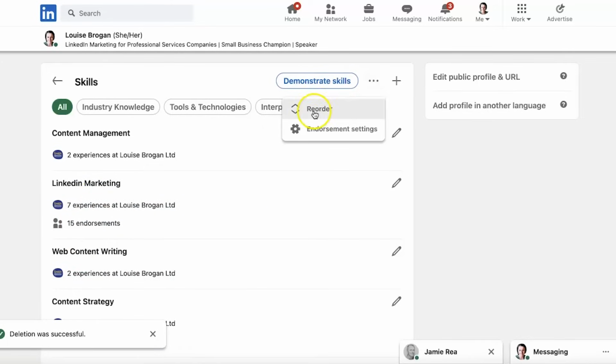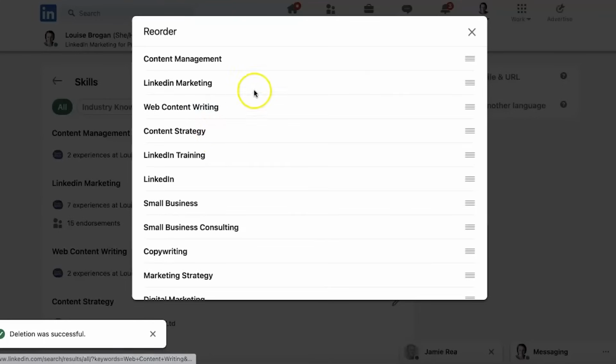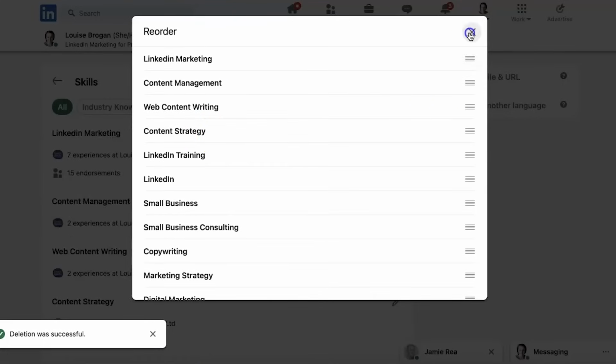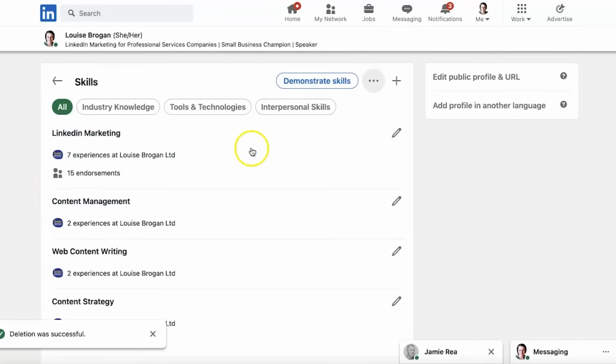The three little dots here says reorder. So maybe I want LinkedIn marketing to come above content management. Simply reorder them, click on the X, and they have been reordered. So that is your skills section, which is number 8.